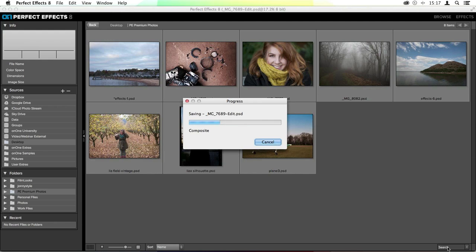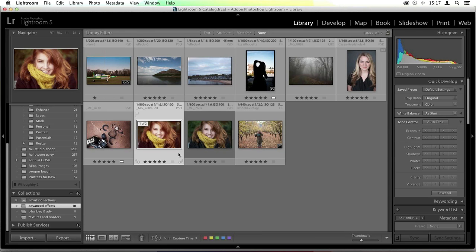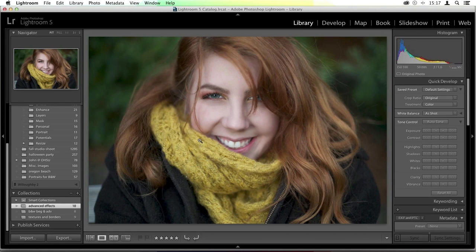All right, so it's going to bring us back in Lightroom here, and we can take a look at our before and after images in our library. We've got our original photo and our new after image. Really, really simple adjustments, just a couple of moments, and we have this cool kind of warm reddish vintage glow.